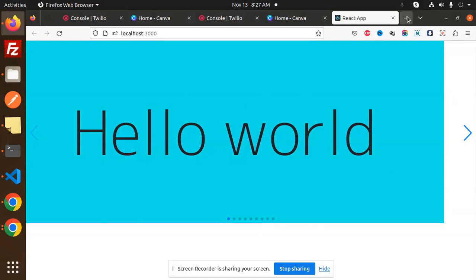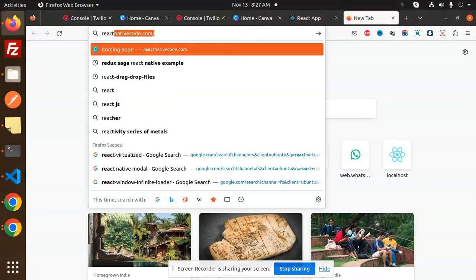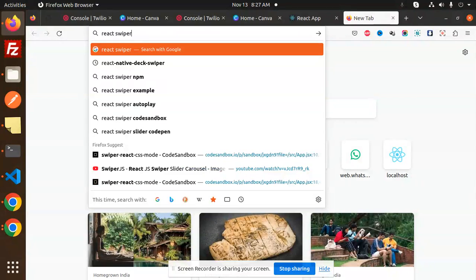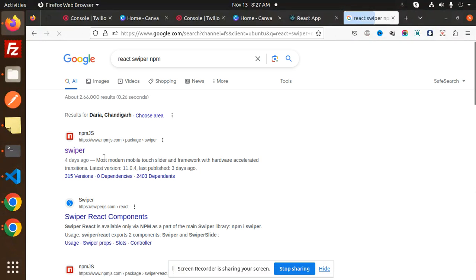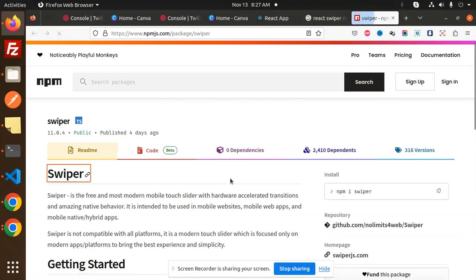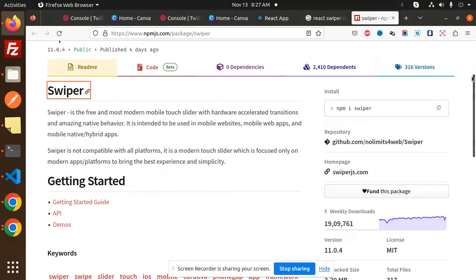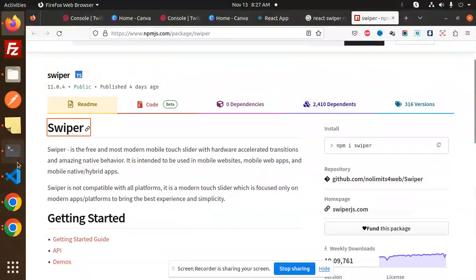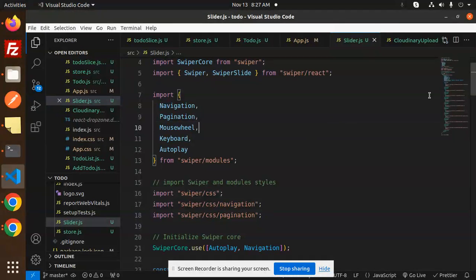You have to install React Swiper. This is an npm package, right? So you need to install this package, Swiper. Go over here, and install it via npm i swiper. And let's see the code level also.